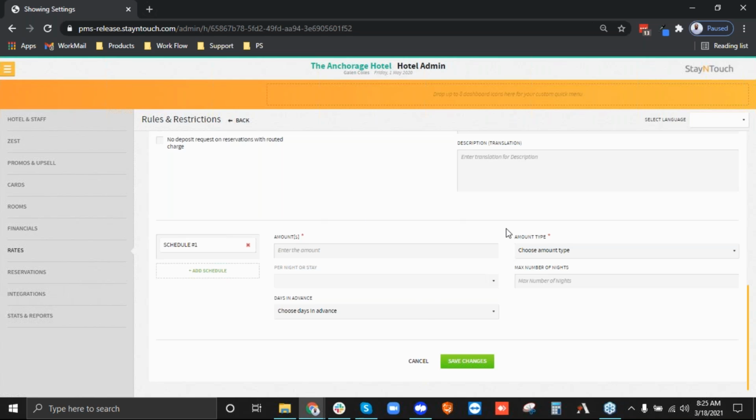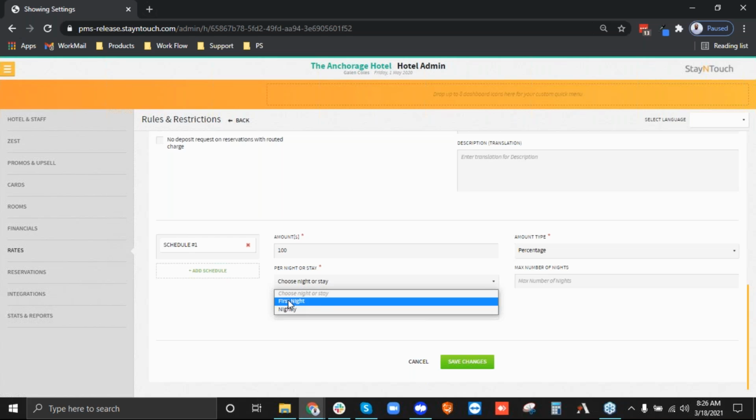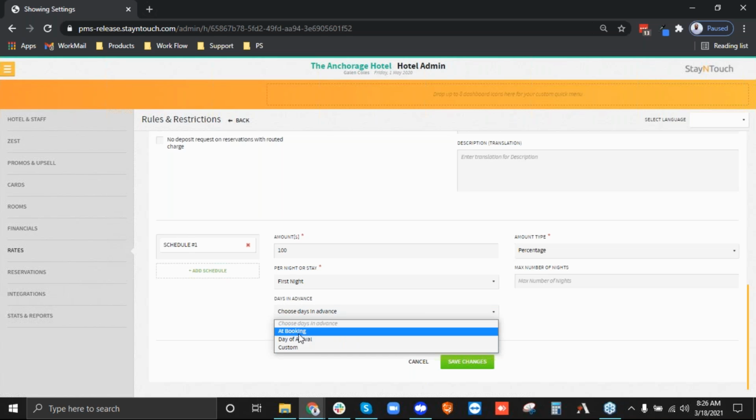Now down here, you're going to see that this looks much the same as the cancellation did. You do have the ability here, though, to schedule deposit rules. So you could essentially have, let's say, 100% of that first night posted at time of booking. And you've got a couple of options here for scheduling: at time of booking, day of arrival, and then a custom filter. So if we do at time of booking, we could then add a secondary schedule.